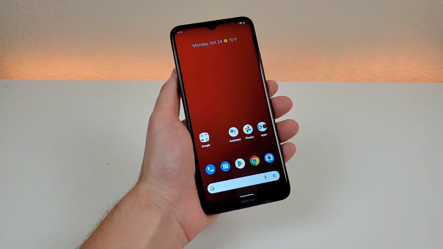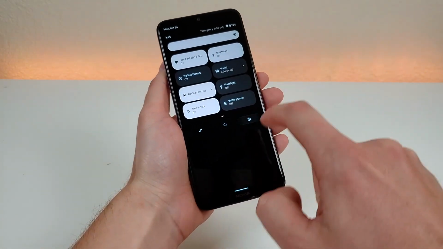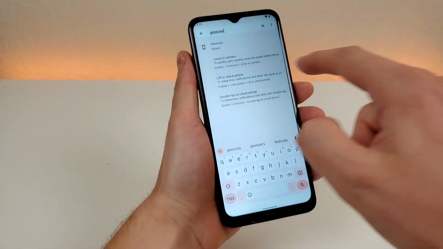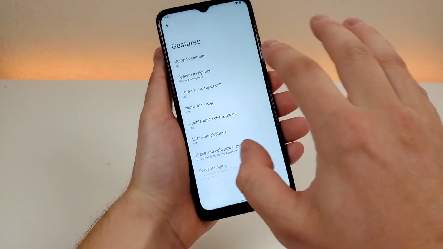There's a lot of interesting things there, so let's get started. So we'll pull down the shade here, go to the settings, go to search, type in gestures, and go there. Then go to gestures once again, and you'll see quite a few different options.